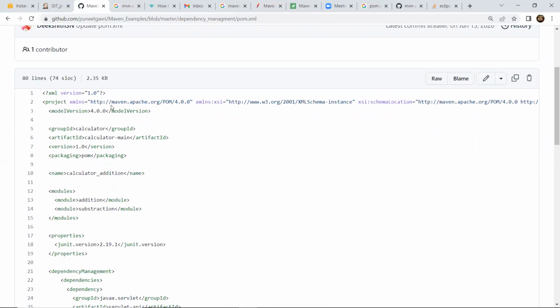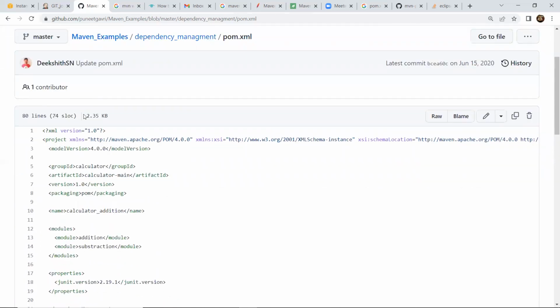Okay, this is my POM, this is my POM.xml. What are the contents of this file? First, this will contain a version. The first two lines you can copy. This is the POM basic.